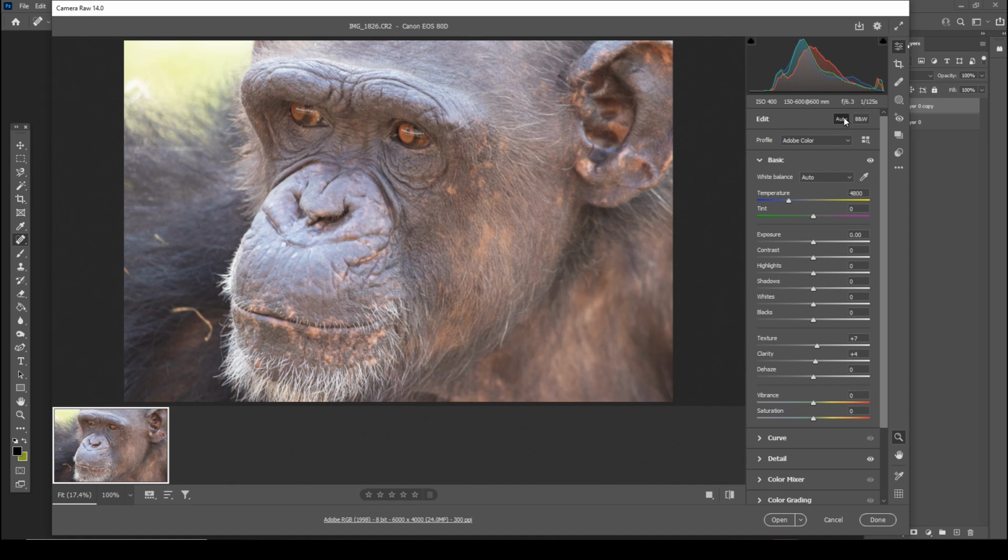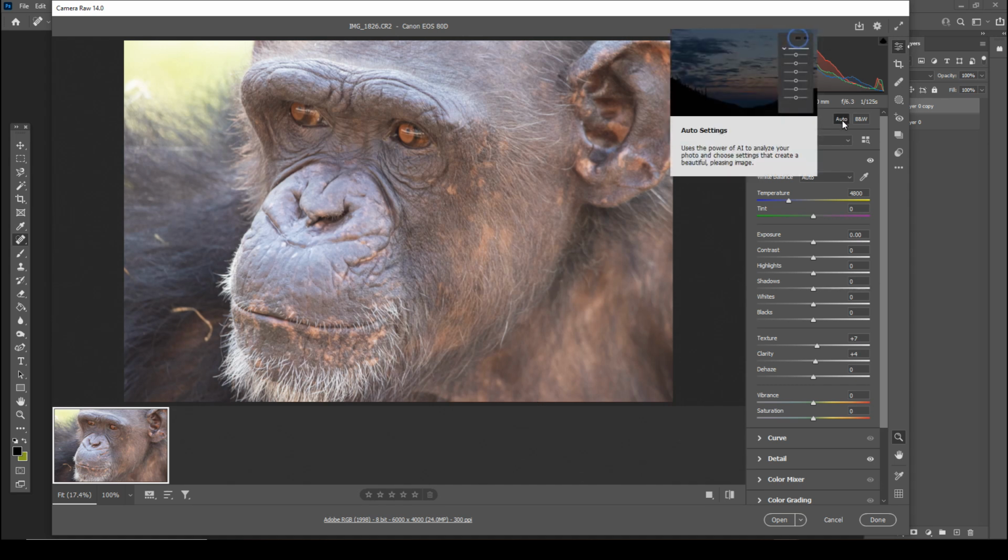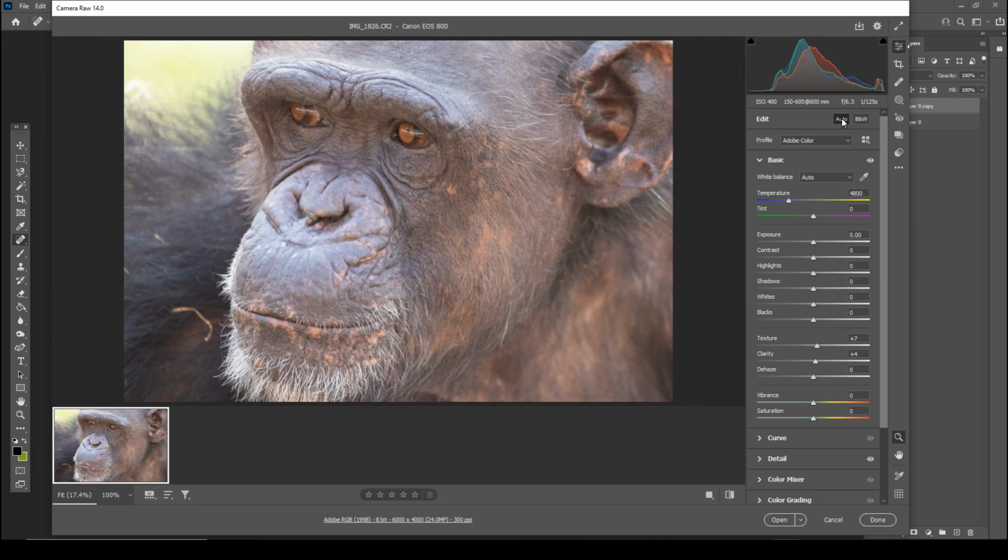Up here we've got an auto button. Now sometimes you click the auto button and it miraculously makes everything just as you want it. Other times you click it and it'll make it all look terrible. But it's worth doing a click because you can always undo all these things, so it's worth a try. So if I click auto, because I've done a couple of adjustments as well, it does look as I want it. But let me show you what you can do.